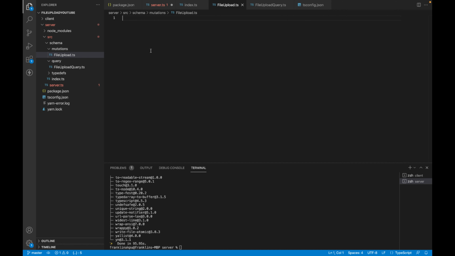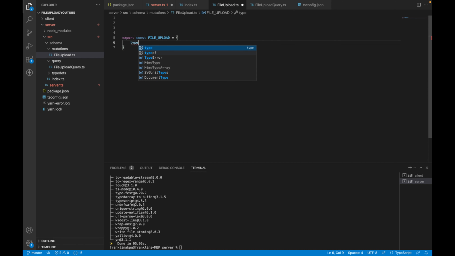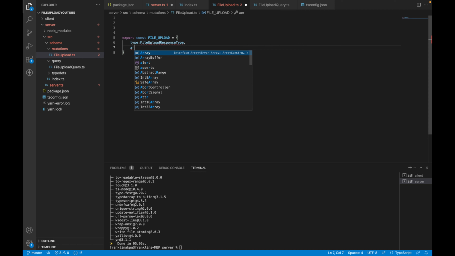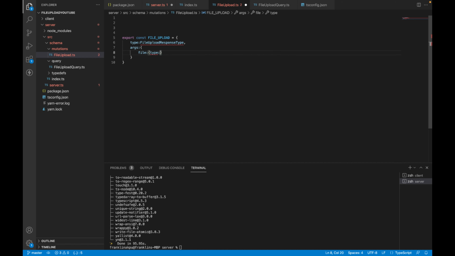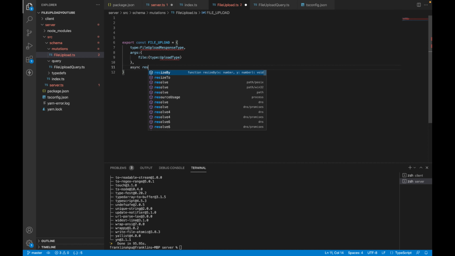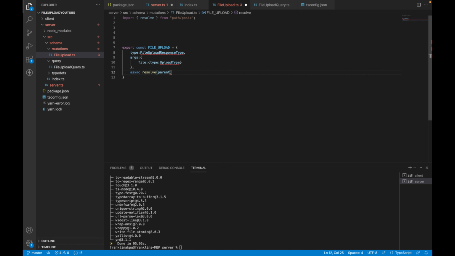And for our mutation, I'm going to create our file upload mutation here. In our file upload mutation, we would have a type which we are yet to create called file upload response type, and then our expected arguments. For expected arguments, we'll be expecting only one argument, which is a file which has a type of a scalar type called upload type, which we would also create. Then we would have our resolve method here. Our resolve method would take our parent, the argument, and then our context.